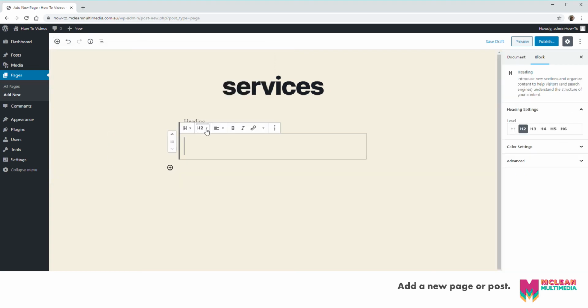At the moment, heading 2 is selected and what we want is heading 1. Now, for some reason, and it seems like a bit of a glitch in my opinion, heading 1 does not appear here, but it does appear over on the right hand side. So we'll click heading 1.